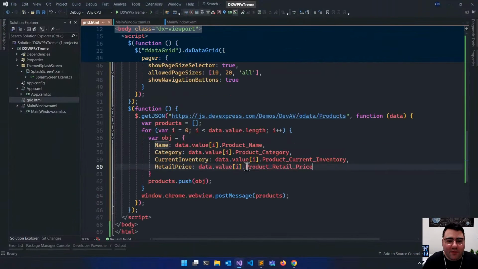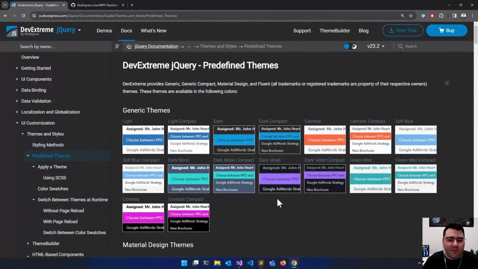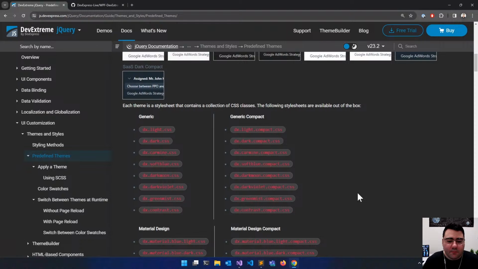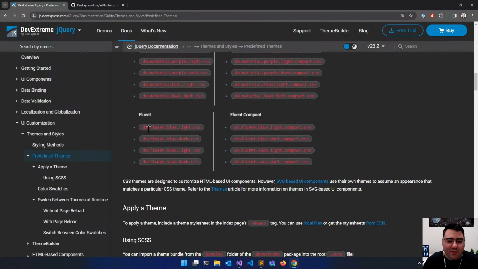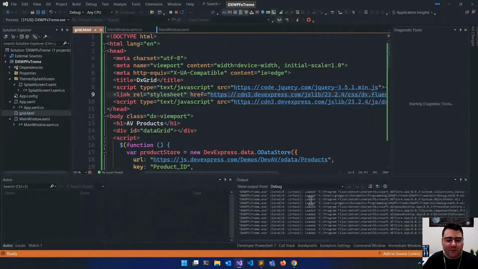If you notice, I use the dx.softblue theme here. And our themes, you can use pretty much any of our themes you want. So I have them open here. We could use any of these, as well as our Fluent themes down here. So for example, I could say fluent.blue.light. And just for some fun, I'll change that really quick here. So let's just see how that looks.